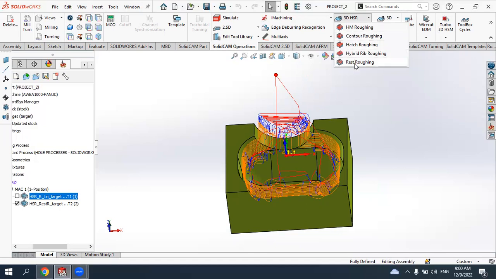And we have also seen that rest roughing is a semi-roughing operation, and it is mostly used after the roughing operation to remove some portion of the material that the tool could not reach. So this is this one. Now we will see the last option, that's the hybrid roughing. With hybrid roughing, we add one more additional pass after the roughing operation, which is the finishing operation.